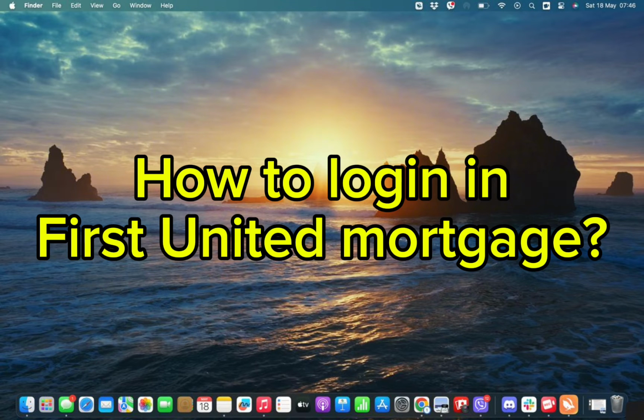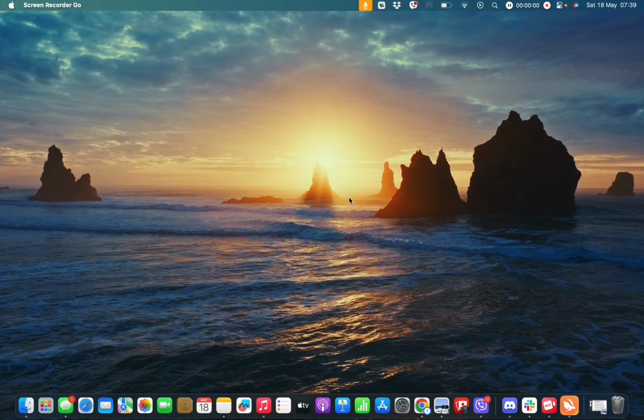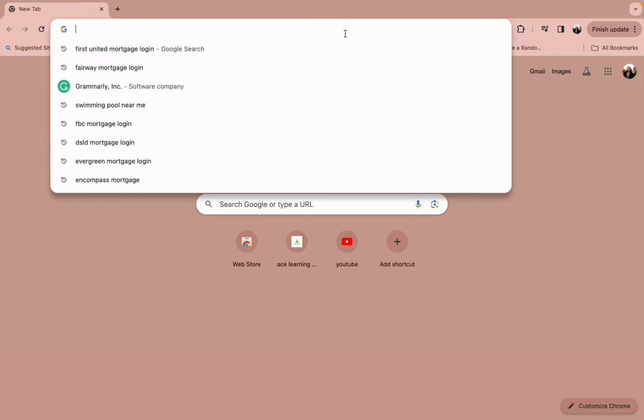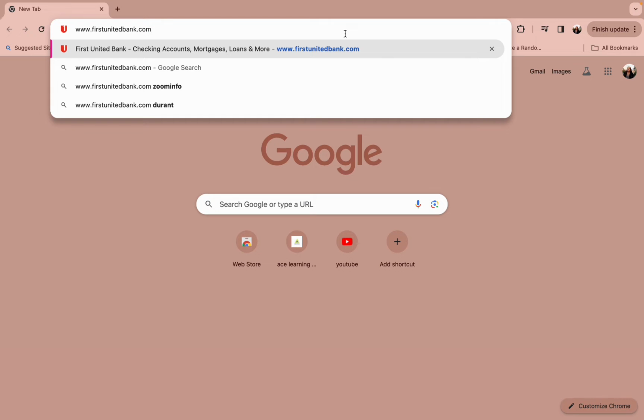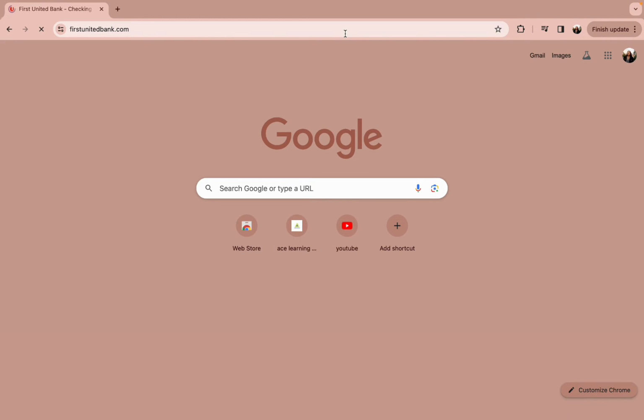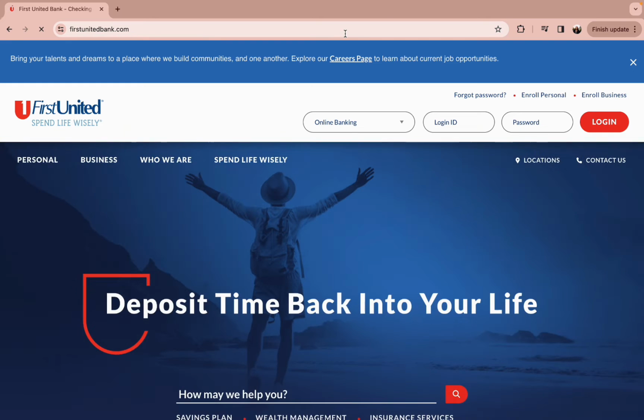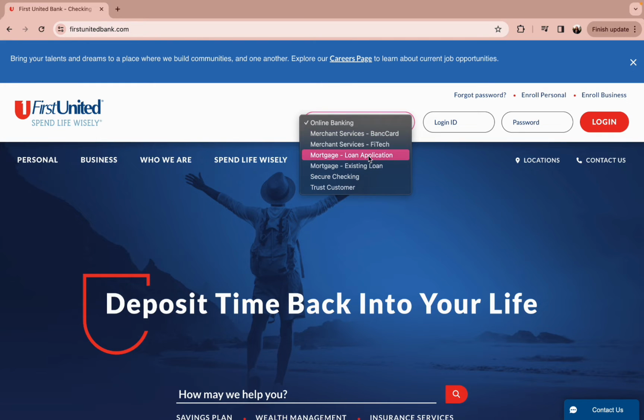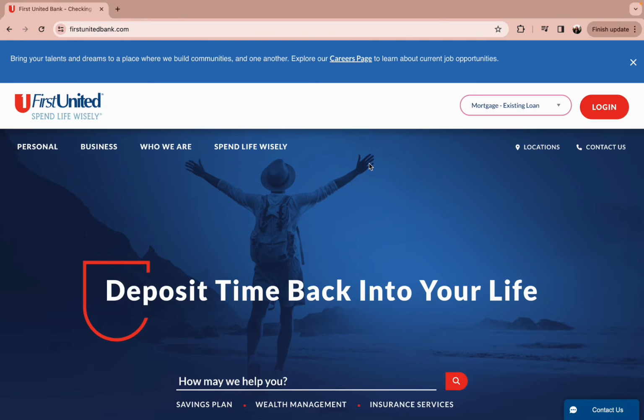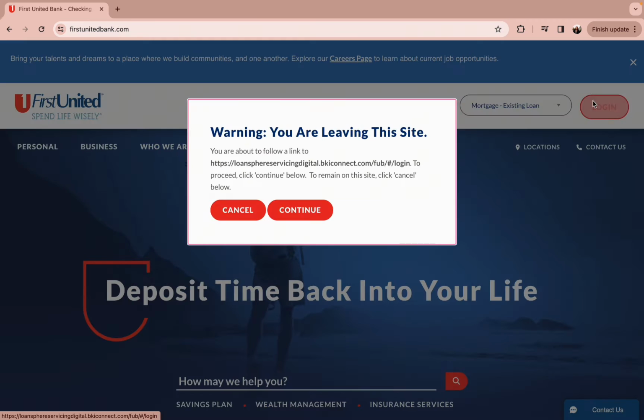So to log in to First United Mortgage, all we need to do is simply open a web browser of your preference and type in the URL www.firstunitedbank.com. Once you do this, you will end up on the official website of First United Bank, and from there you can find the online banking section where you need to choose mortgage, existing loan, or the borrowing one. You can hit the login button and then tap on the continue option as well.